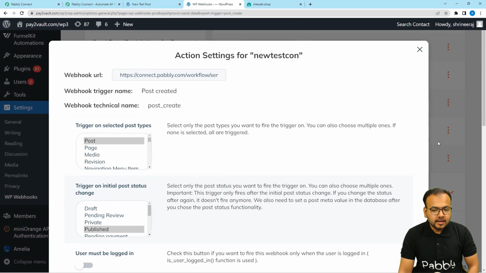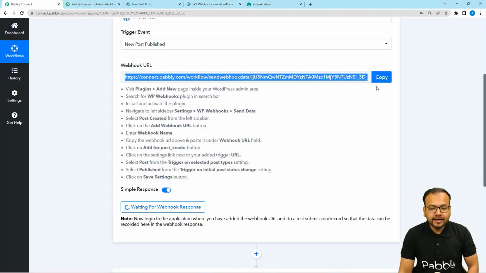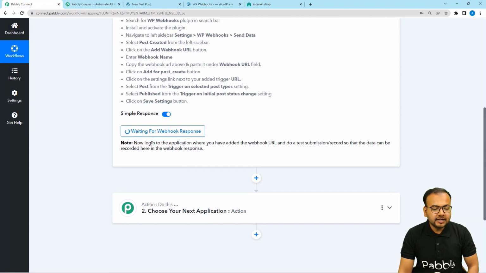Okay, now you can close this window, and here you can see guys, as we have copied the webhook URL here, it started showing waiting for the webhook's response. This means now we have to perform a test submission. Test submission means now I am going to manually create a test post in WordPress. Okay, and we are going to capture the details of the post here as I'm going to publish. Okay, and with the help of that test data only, we are going to move forward in this automation.